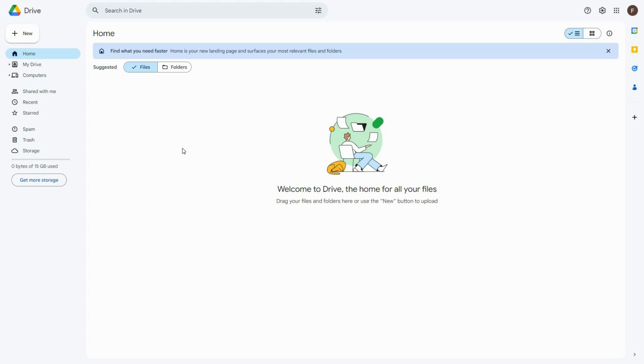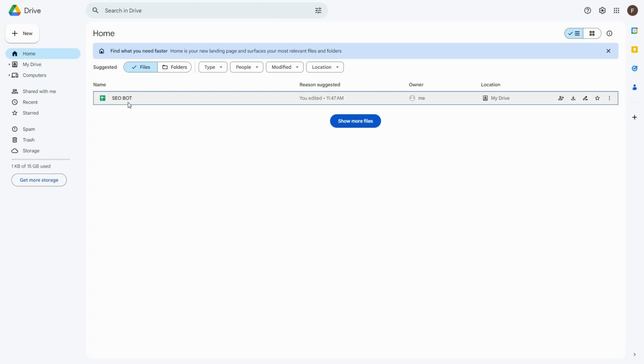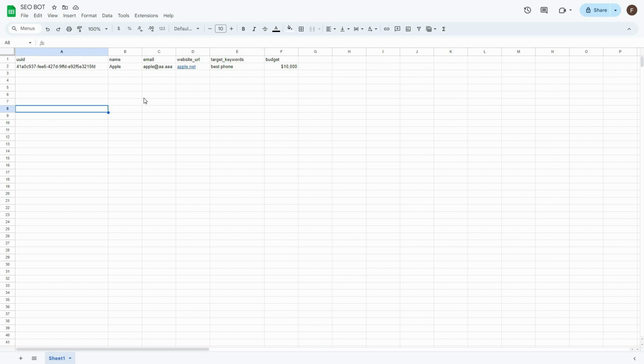So I'm just now going to reload this page. And as you can see, there is a Google Sheet created automatically according to the chatbot name. Now let's open this one. And as you can see, all of the data that was collected by the chatbot is appearing on this section. So you get the user ID, the name, the email, the website URL, target keyword, budget. So all of the data is going to be stored on this Google Sheet. And now if more people talk with the chatbot, all of their contact information, name, email, website URL, all of them are going to appear on this Google Sheet.